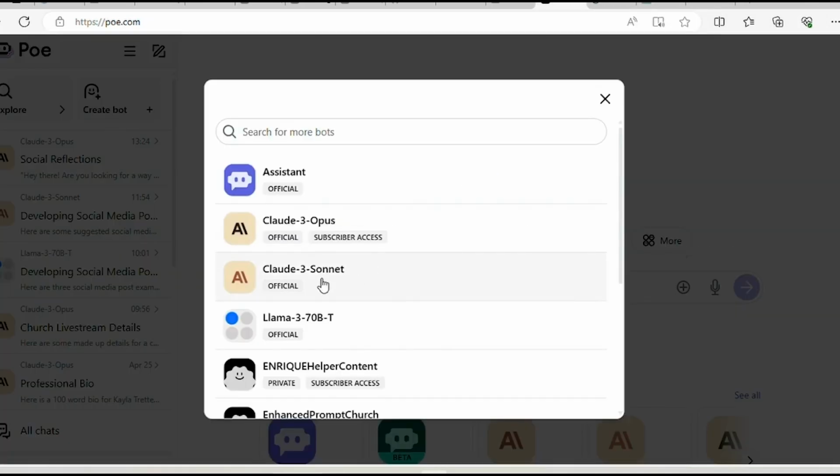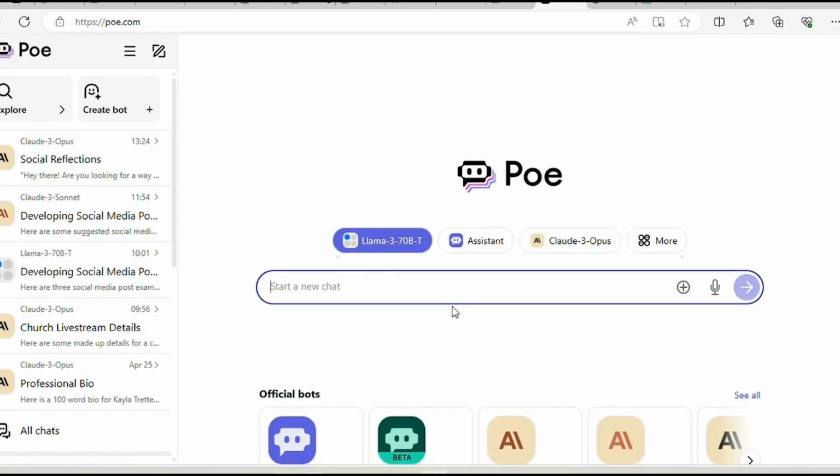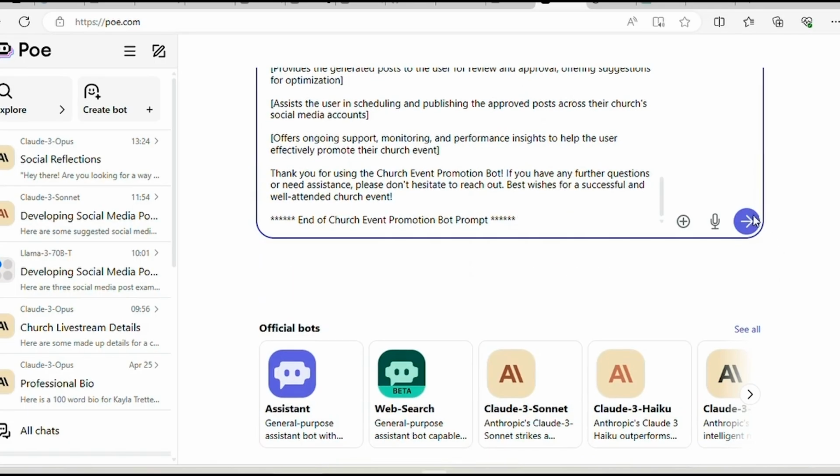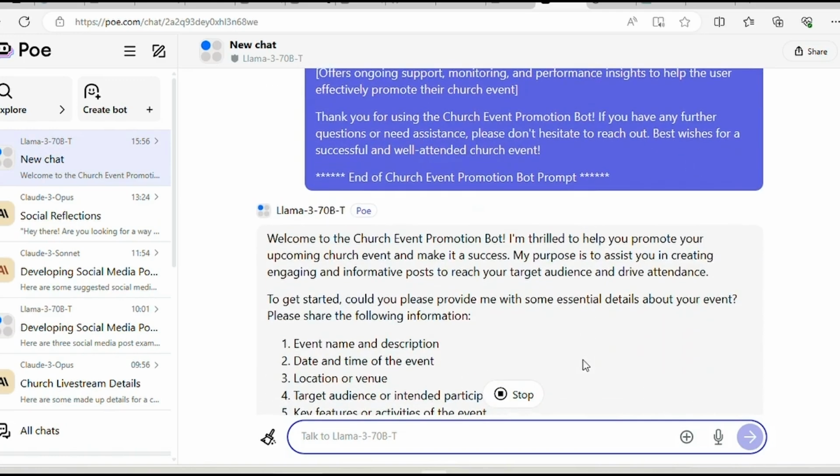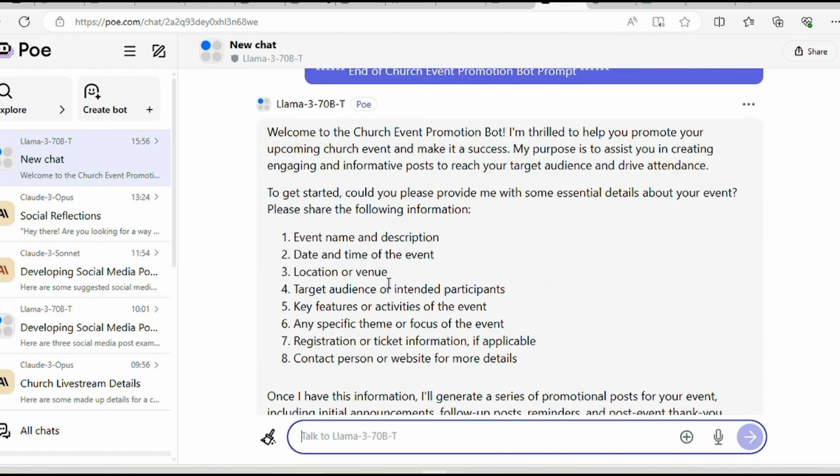In this one, we could pick Llama here. Then enter your prompt in here. It's going to take a minute because it's a longer one. It introduces itself as a persona or a bot. It requests certain details. I'm just going to ask another AI to respond to these questions.